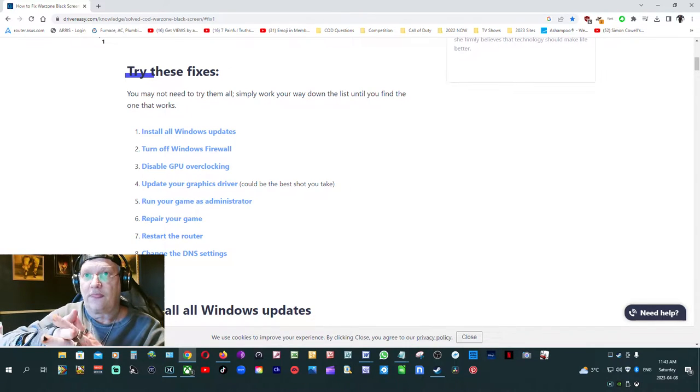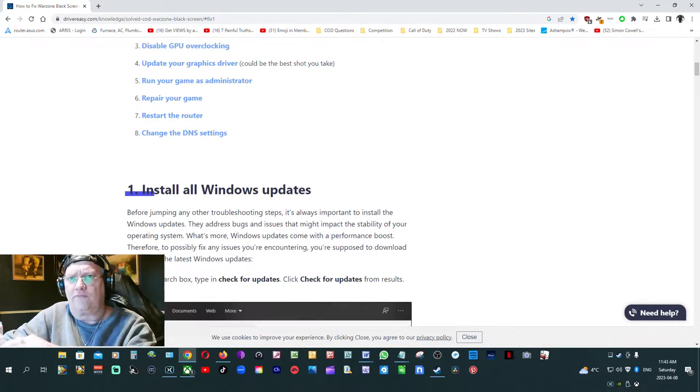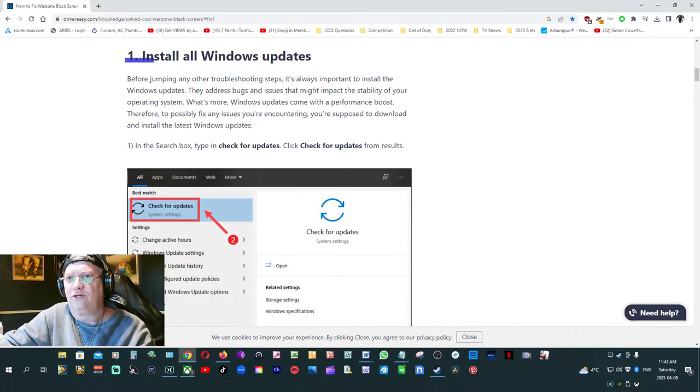But if it doesn't work, we're gonna do these here. We're gonna install all the Windows updates, turn off the firewall, disable the GPU overclocking. We're also gonna update your graphics driver, if there's an update. We're gonna run your game as administrator, repair your game, restart the router. Well, I'm not going to do all that. So first we're going to do this.